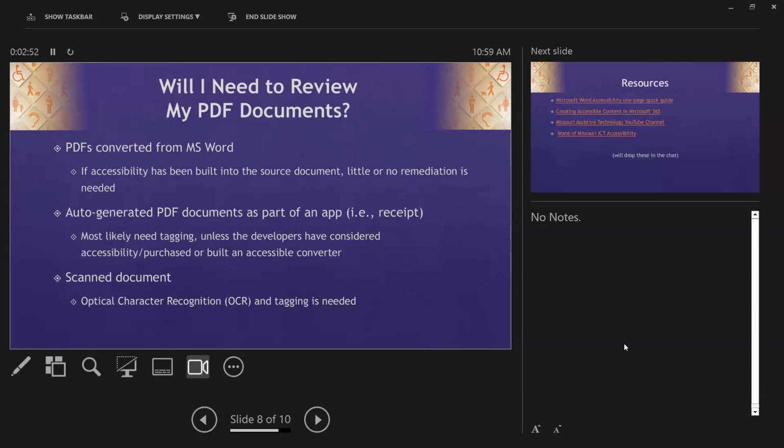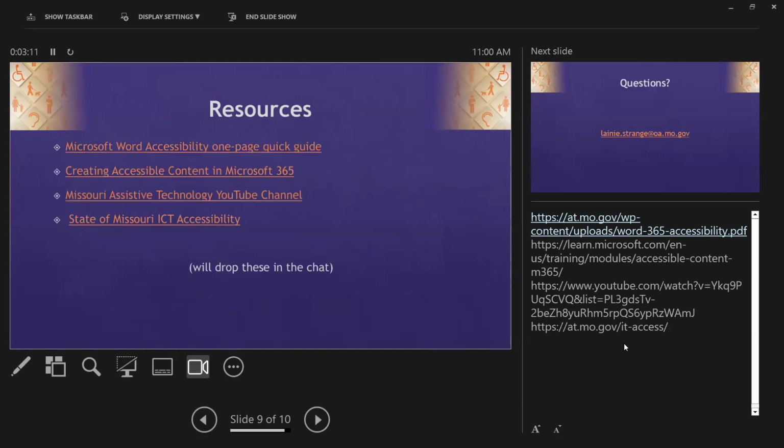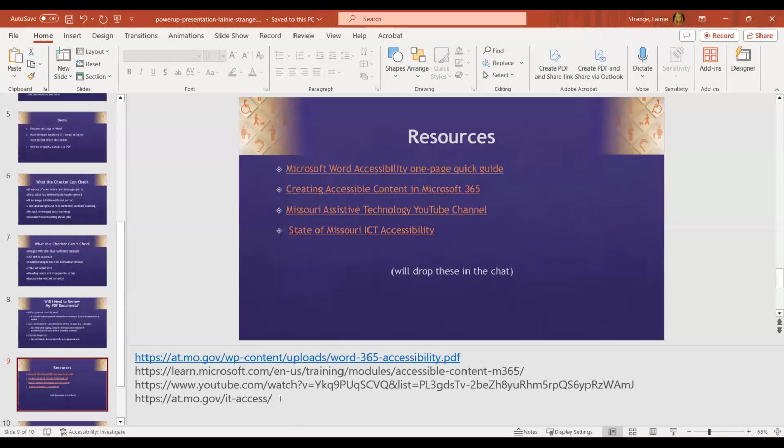And this talks about other ways that PDFs are generated, through a third party, or if you're scanning a document, you have to make sure that you scan it with optical character recognition. We've got some presentations that go over that as well on the AT site. And here are some resources that we mentioned.